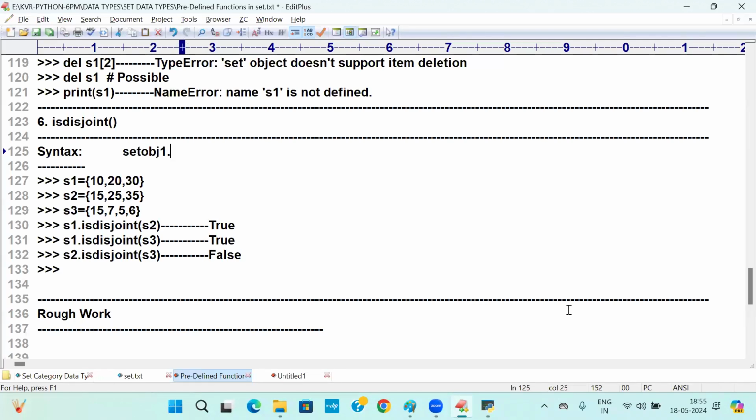Set obj1 dot. Come on, fast. What is the function name? Is disjoint of. What will I write? Set obj2. So what is the answer now? I will write the answer.